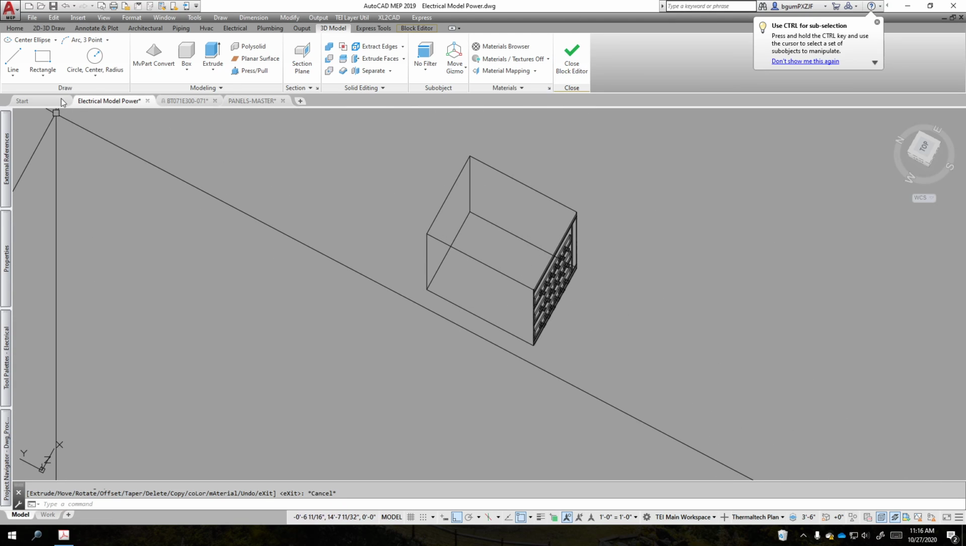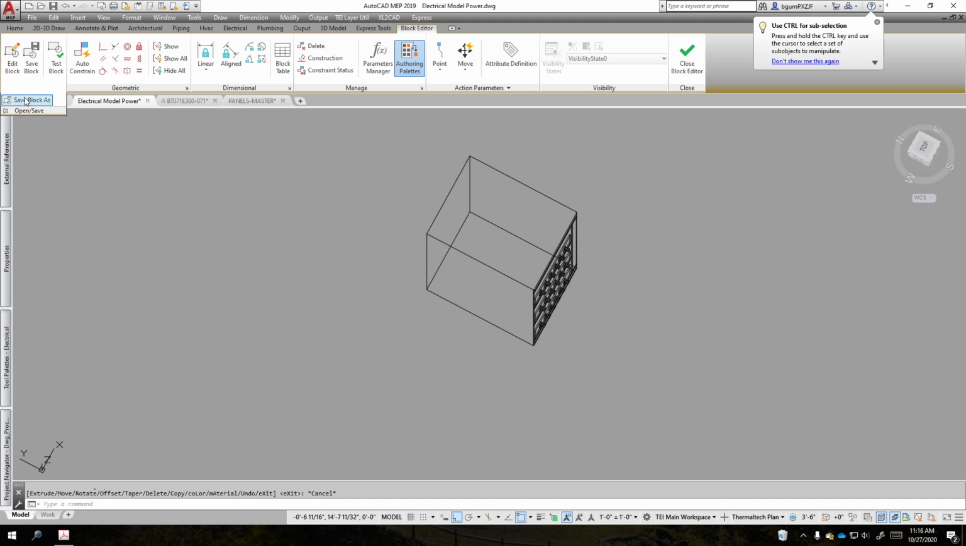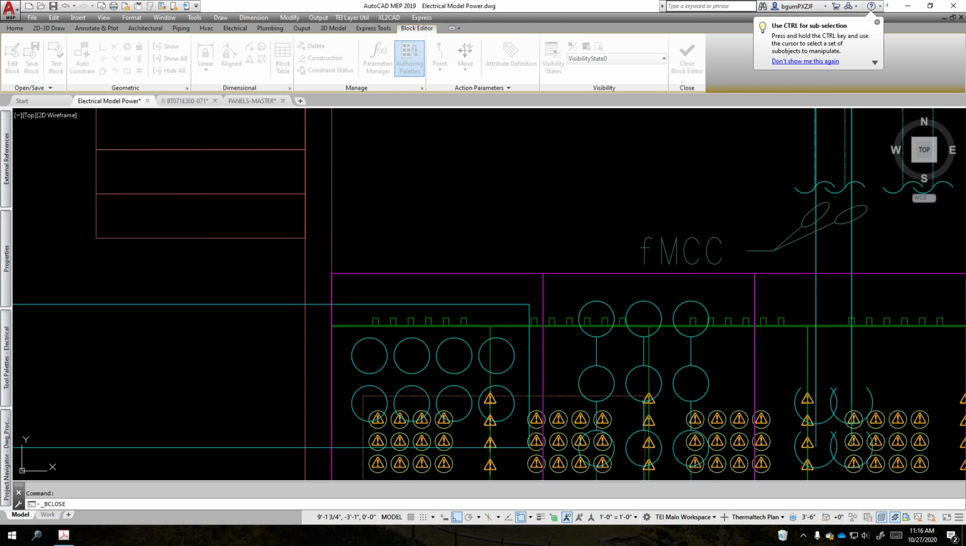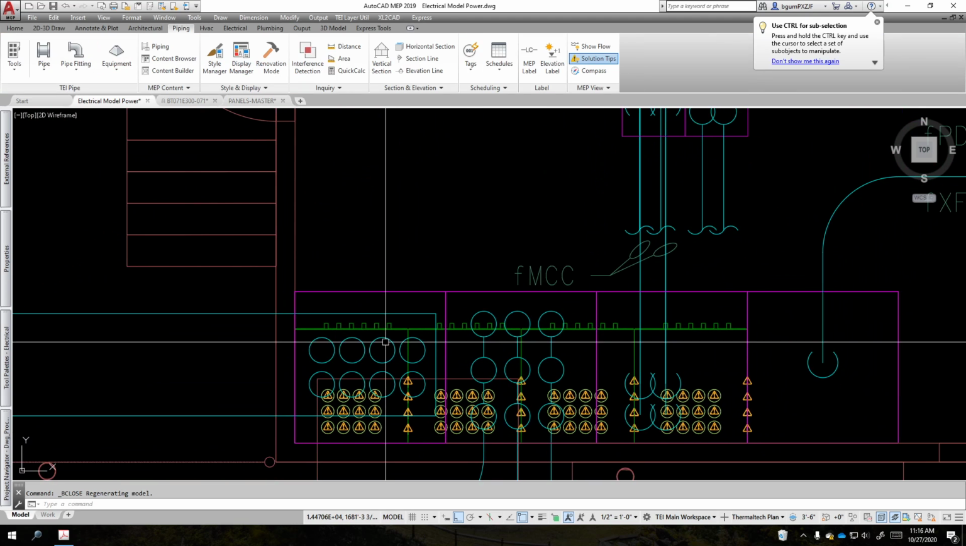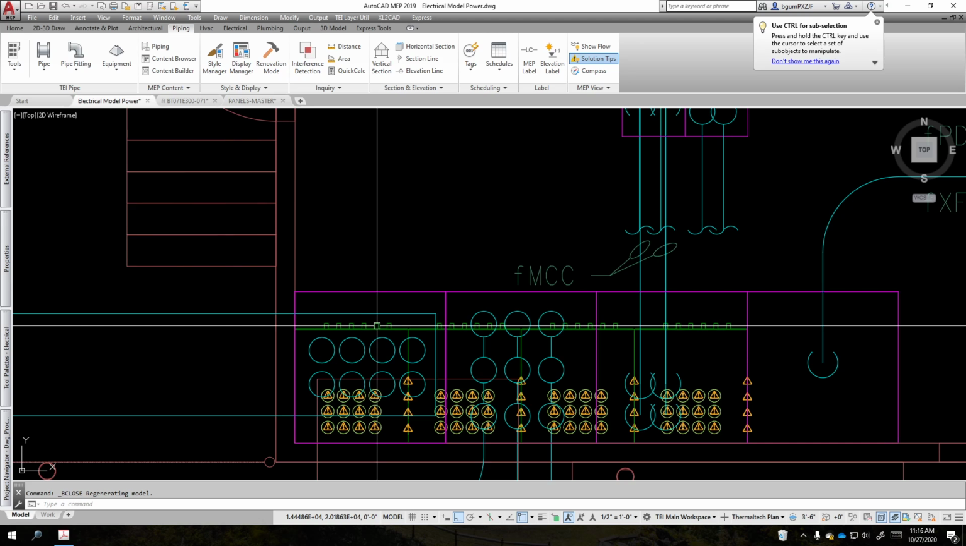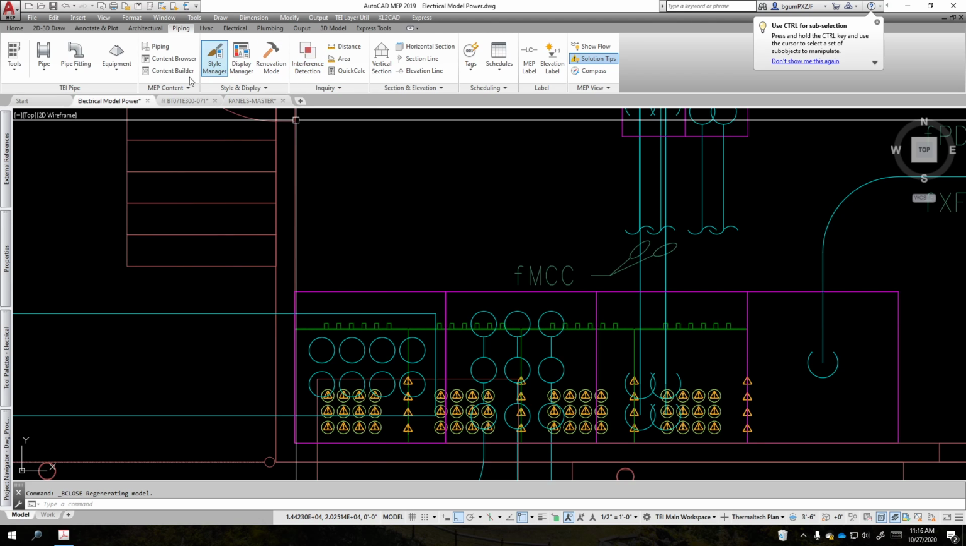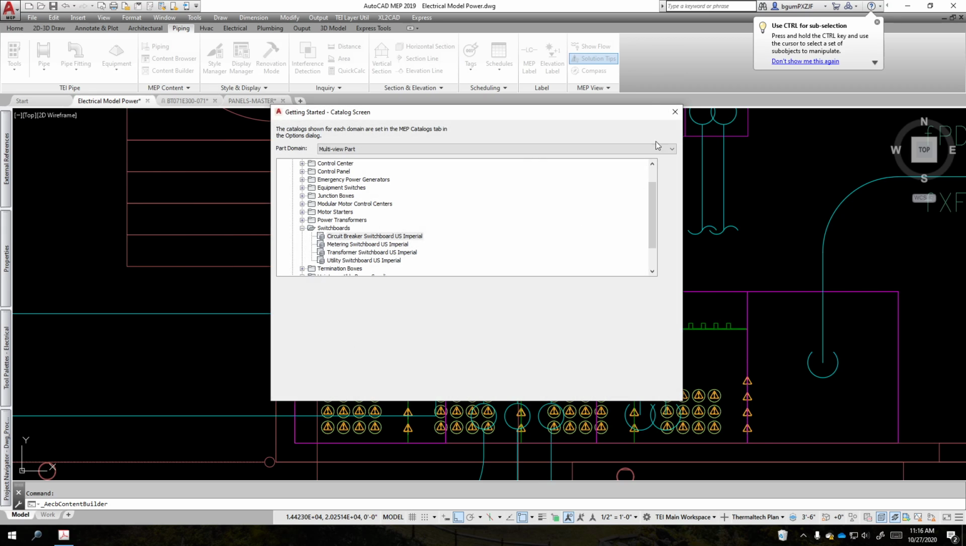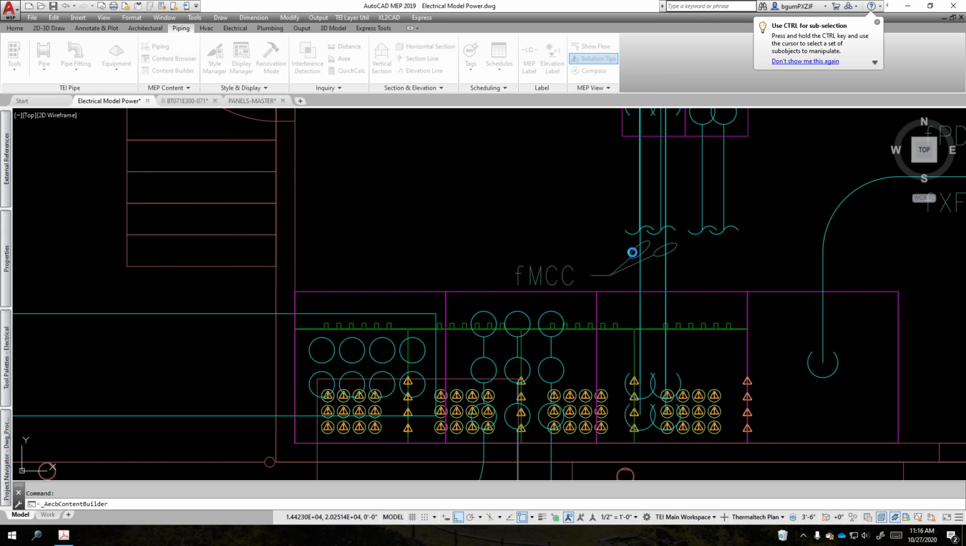And then you would then come to your block editor and do save block as. However, that will create the block in this drawing. However, you will not then be able to add it through Content Builder. It just never populates into that drop down that we were just talking about a moment ago.